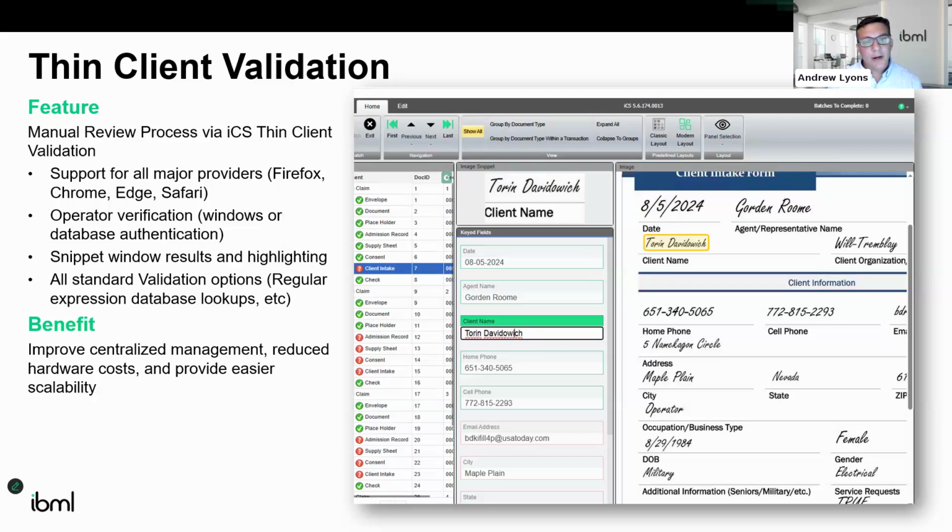As you want to add operators, you give them the URL, add their username, and make sure your license supports that many users, and you're off to the races. So very easy to get up and running and scalable for our customers.